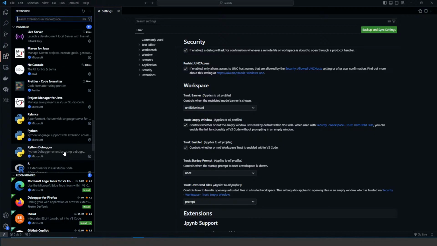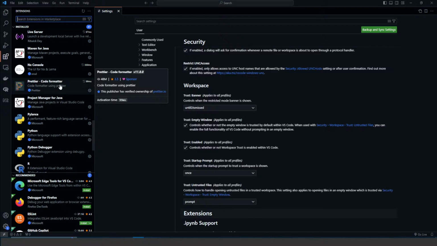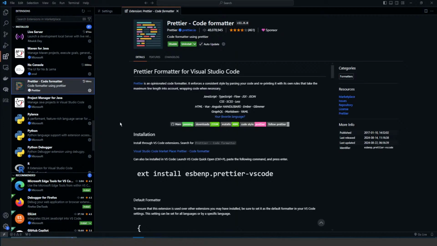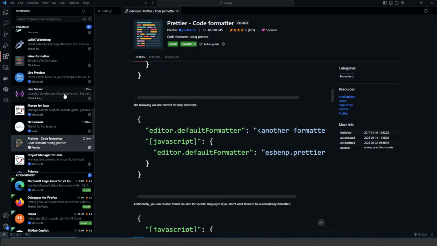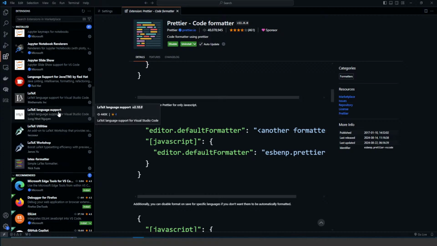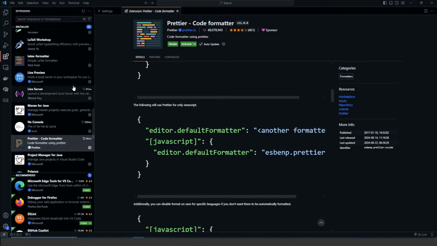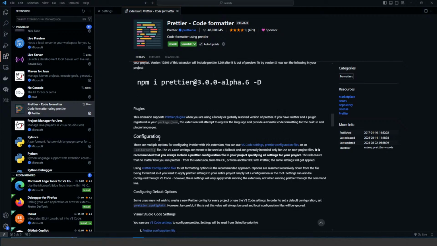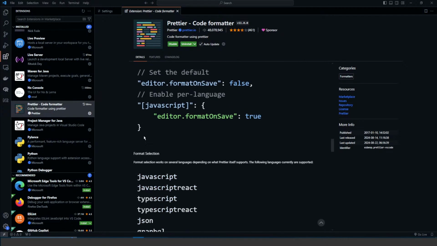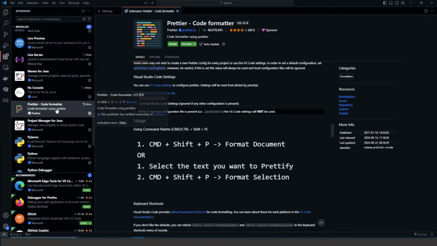Another thing you might want would be something like this Prettier code formatter. This is used to just make code formatting even better. By default, Visual Studio Code already does formatting and markup for your code. This just makes it a little bit nicer, and you can install that as well.